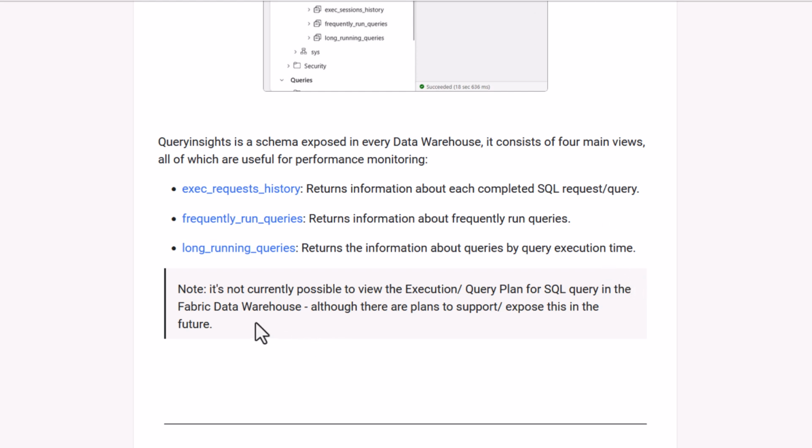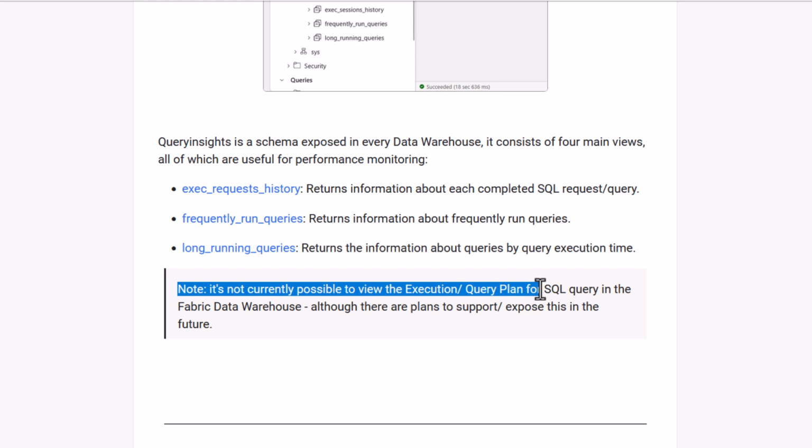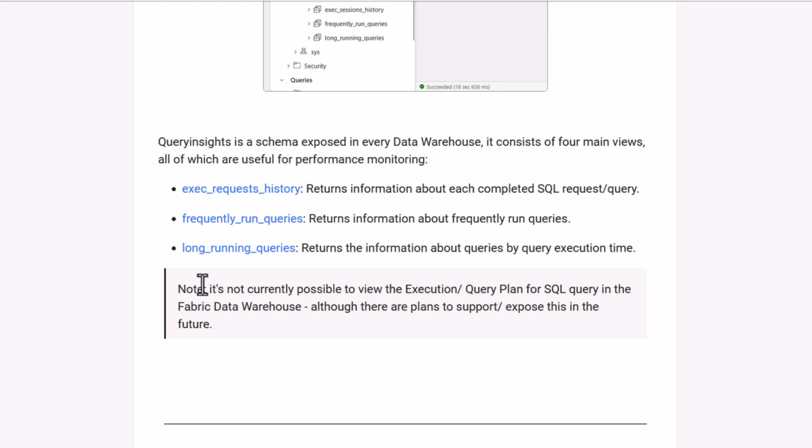Now, one thing to note here is that if you're coming from a SQL Server background, when we're talking about performance optimization, a really important tool there is the query plan, right? So currently, I don't think it's possible to expose the query plan for a particular SQL query, but I do think they are planning to support that in the future.